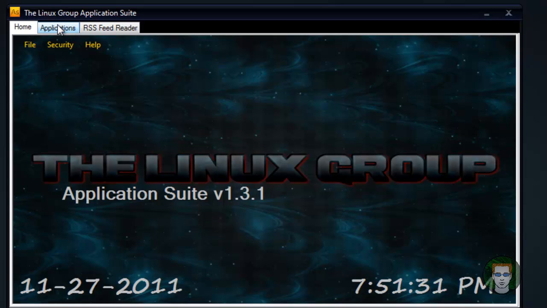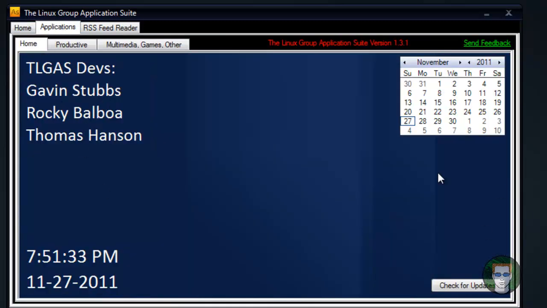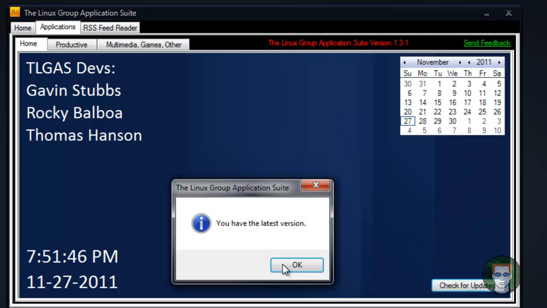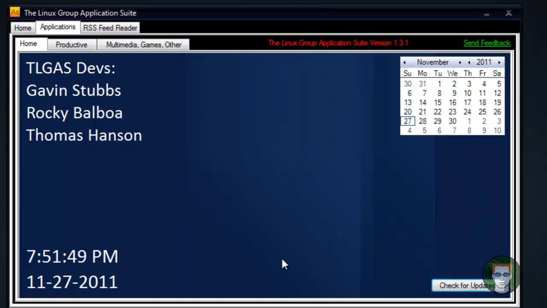One of our goals with this was to clean it up big time. This page, you can see it's got the names of the developers. Of course, I'm one of them. We got Rocky Balboa and Thomas Hansen. Got the time and the date, and we got a nice little calendar here, check for updates, and we set that when we have a new update out so users know.